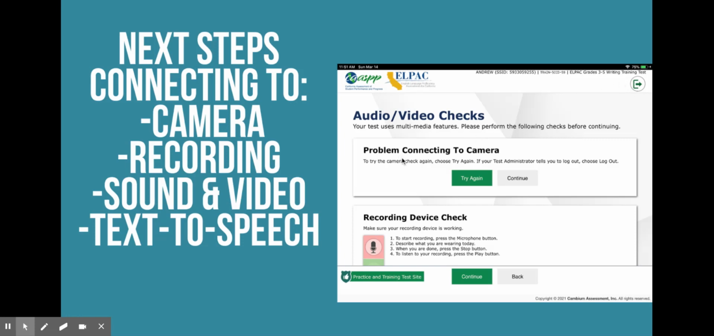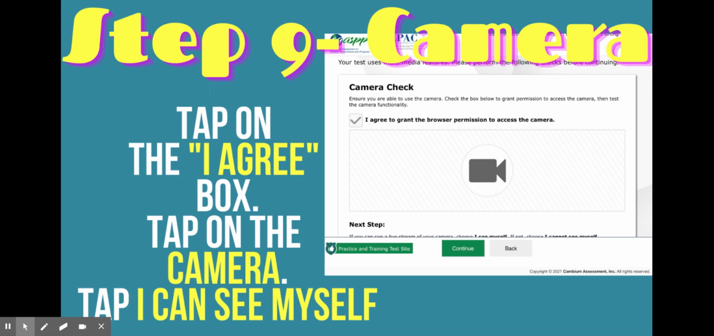Now, if you're seeing something that says problem connecting to camera, just select try again. So the first step is to connect the camera. You have to click agree to grant the browser permission to access the camera. So you have to tap on the I agree button.